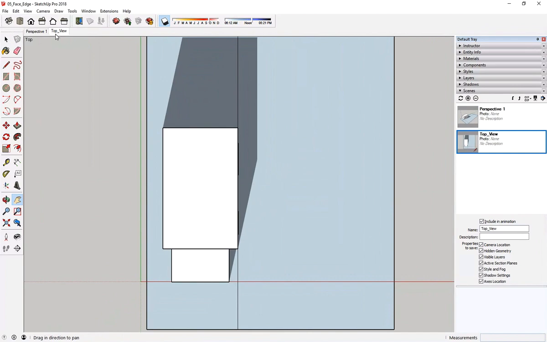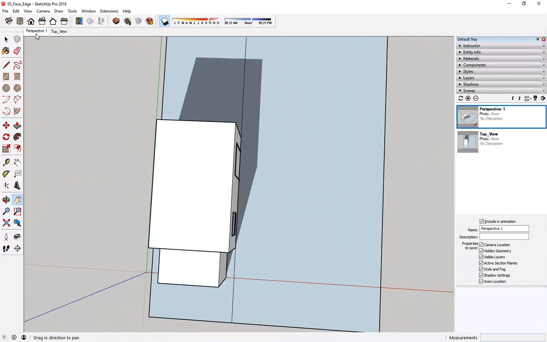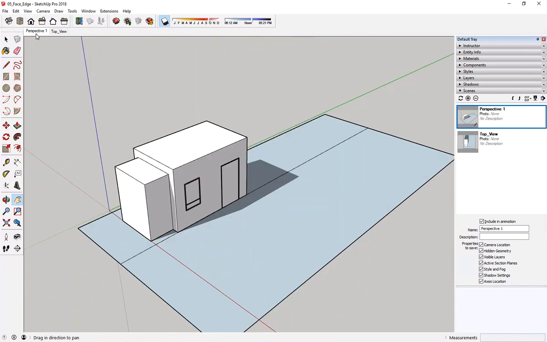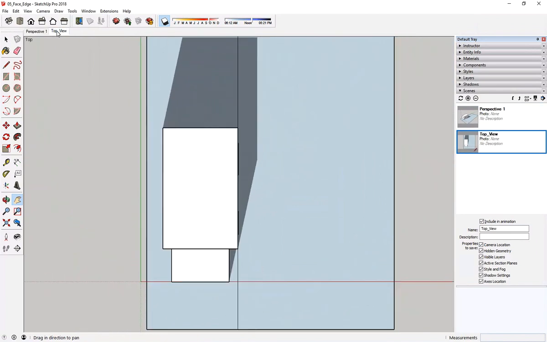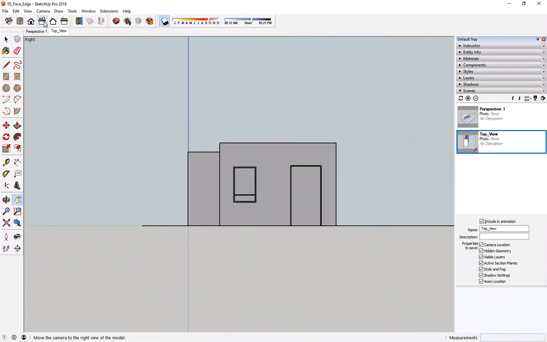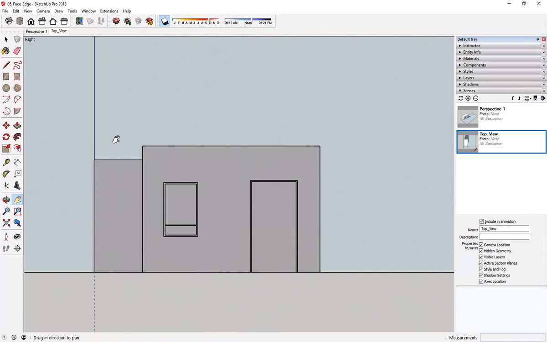So now you see that I have another tab here. If I click on this one, it just turns back to where it was before. If I go to the top view, it switches back to the second one. Now what I'm going to do is go to the front view, and under the front view, since it was a parallel projection, now it's all 2D.